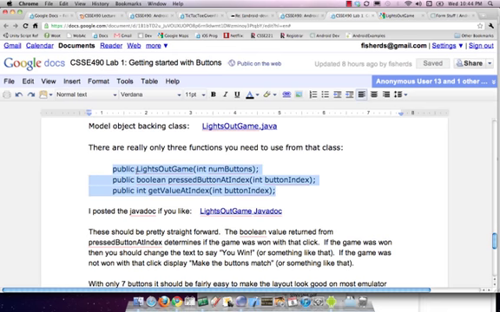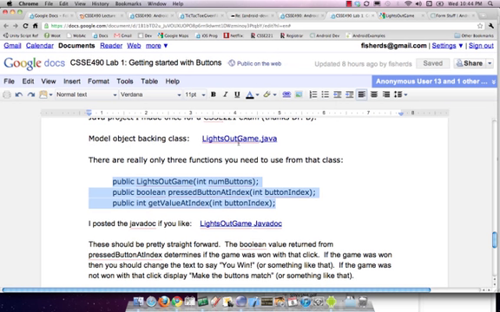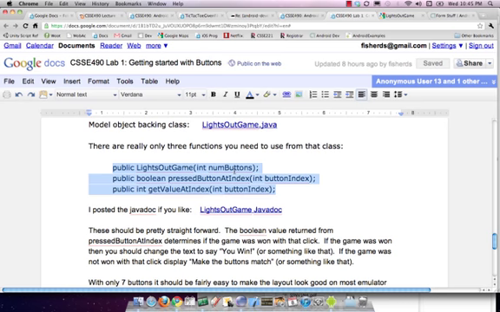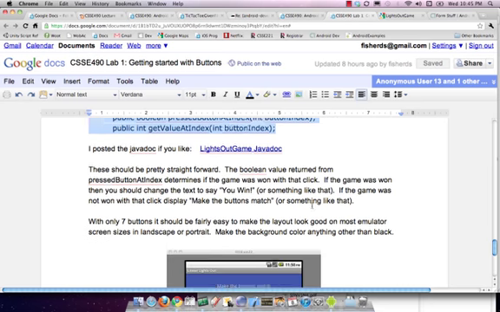You are not required to use my backing model. Feel free to make your own. I think it'd be great if you wanted to make your own, but you can use mine, and that'd be just fine. I want you to focus on the Android skills that we're learning, so I just gave you the backing model object. I'm certain that you can make it.